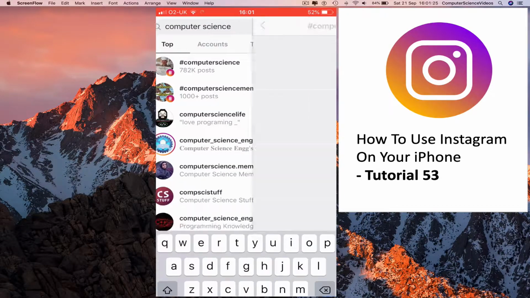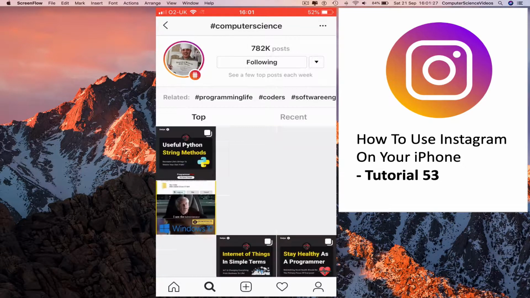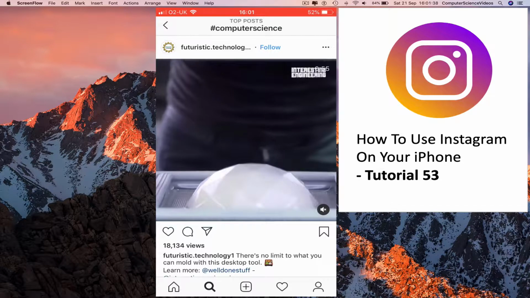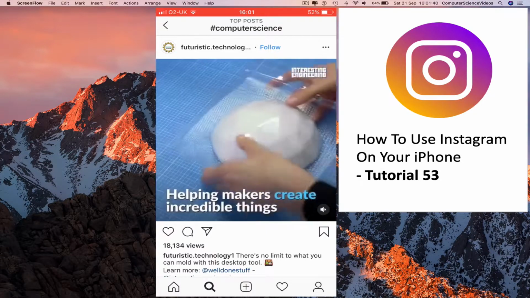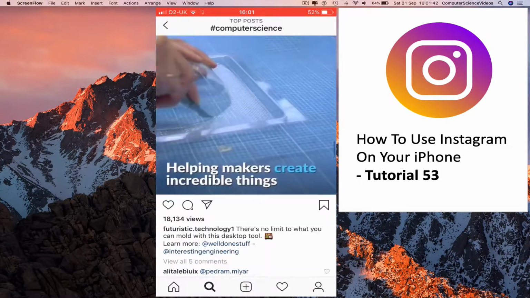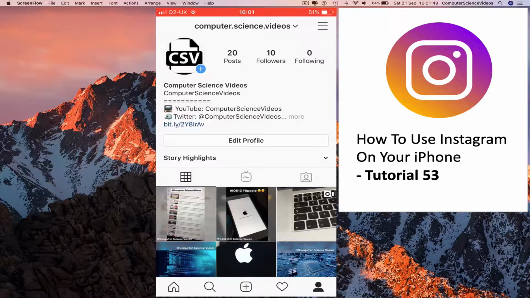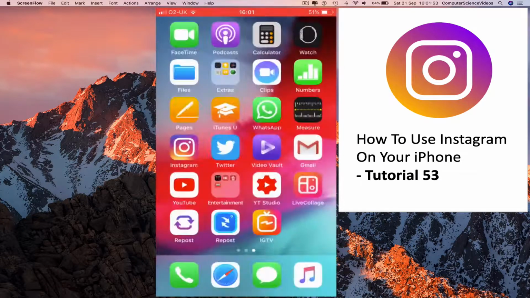Click on the hashtag, go to a video you see, click a video and then like the video by double tapping, or we can click the heart of the post, go back to your Instagram profile, go back to your iPhone homepage. That's it for this video.